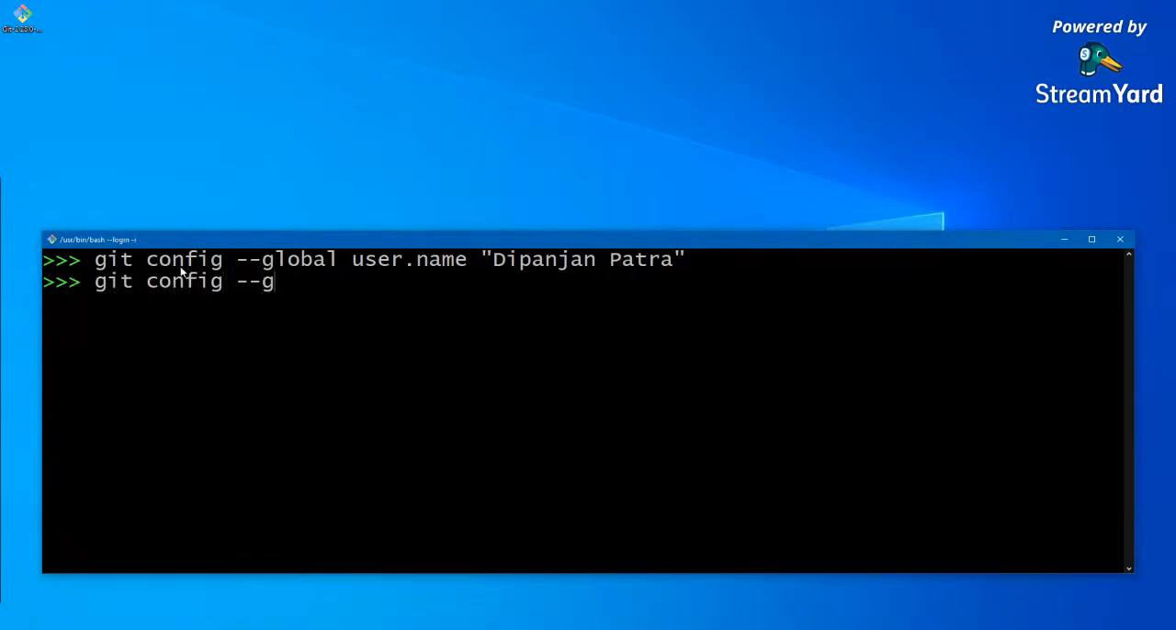These are required because, as you remember, when I was talking about version control systems, I was saying that every commit you make is recorded. Every commit you make is recorded. So these are the identifiers for knowing who has changed the file. So I will give my email address.